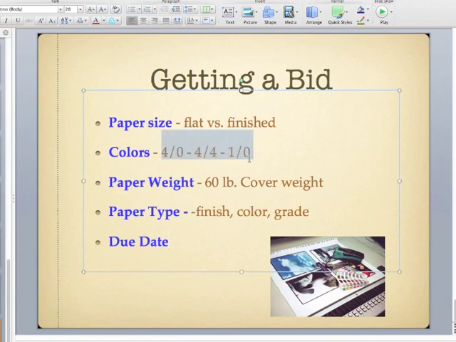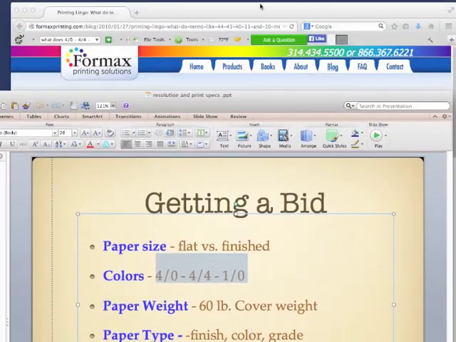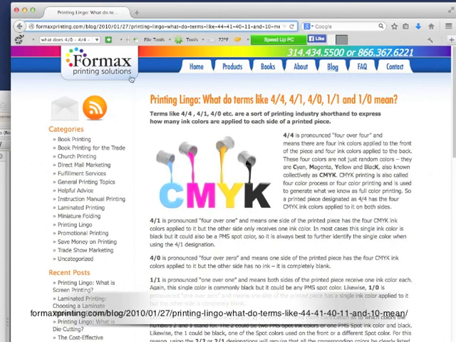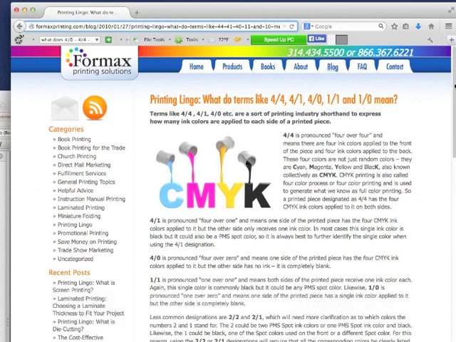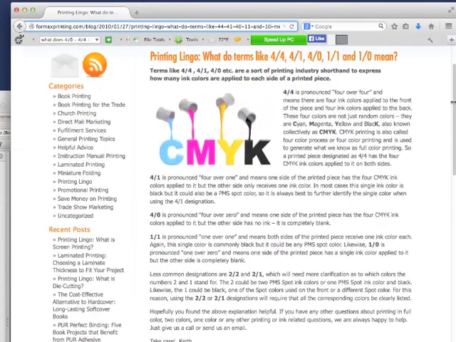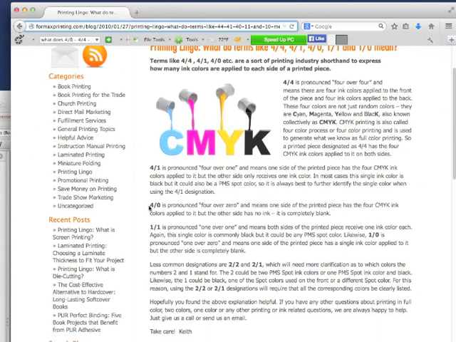Now back to these numbers. What does this mean? I have a website here for you that will answer that question. And here's the web address for you. And what do terms like 4/4, etc. mean? 4/4 is pronounced 4 over 4 and means there are 4 ink colors applied to the front and 4 applied to the back. So this page tells you what this is and how to refer to it. So this is really helpful. If you were going to a printer, you would know how to ask for what you want, and of course the different numbers cost a different amount.